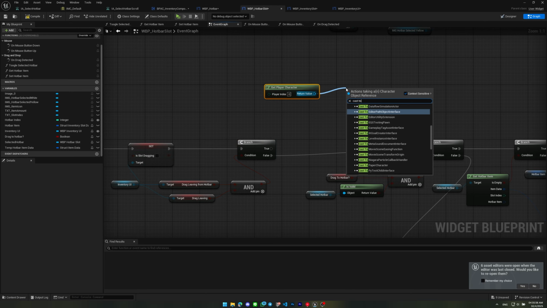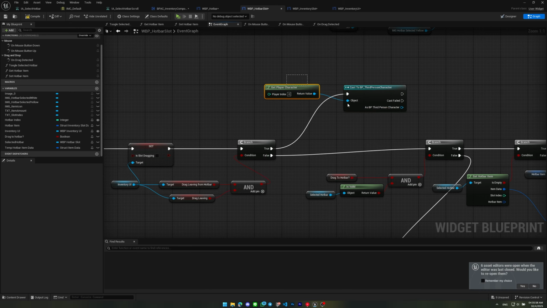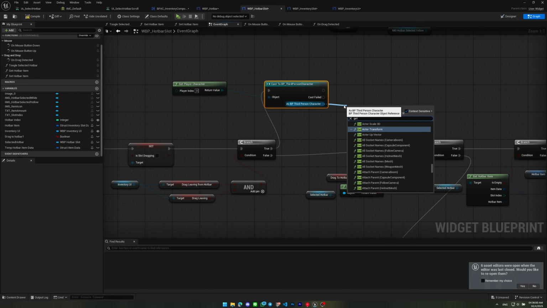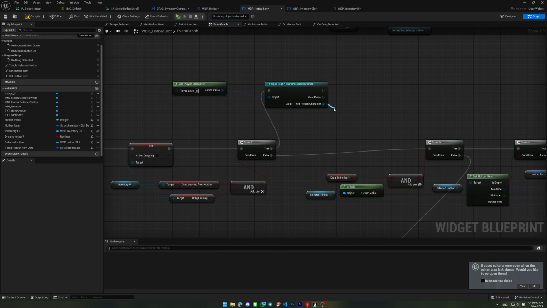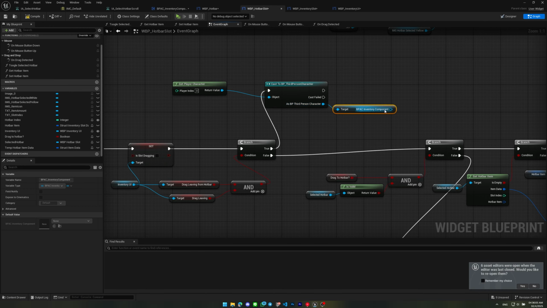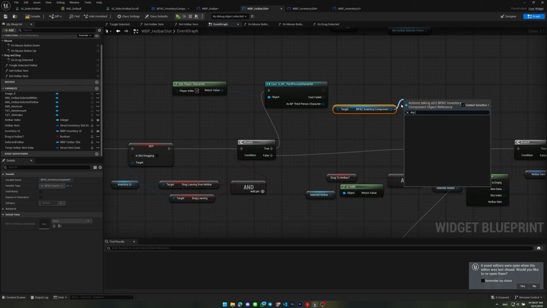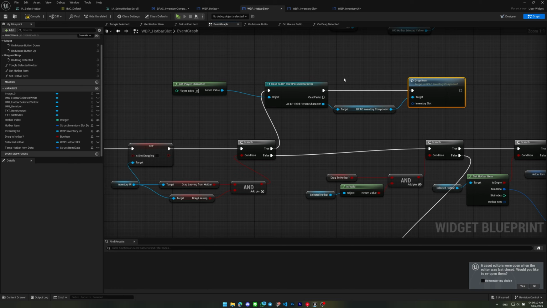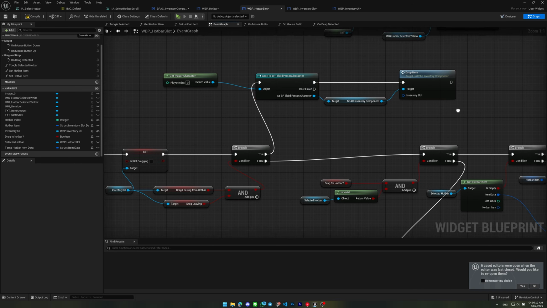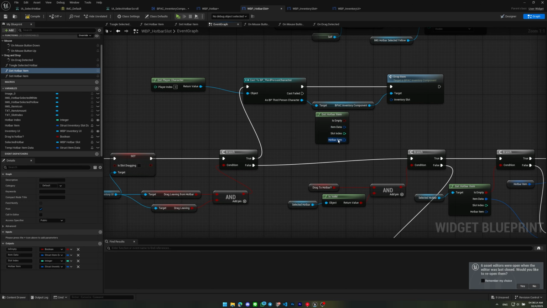Cast to BP third person character. Get the BPAC component. Get the BPAC inventory component. We just call the drop item. And for the inventory slot, it's just gonna be the get hotbar item. Just plug the hotbar item inventory slot to the inventory slot like that.